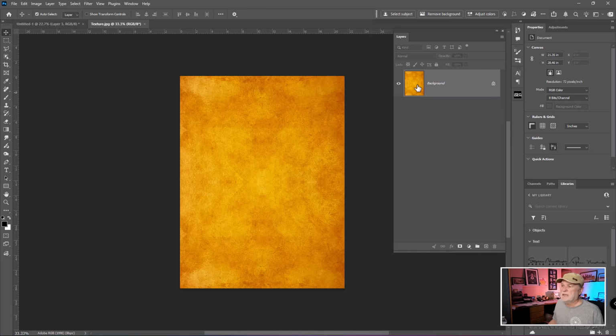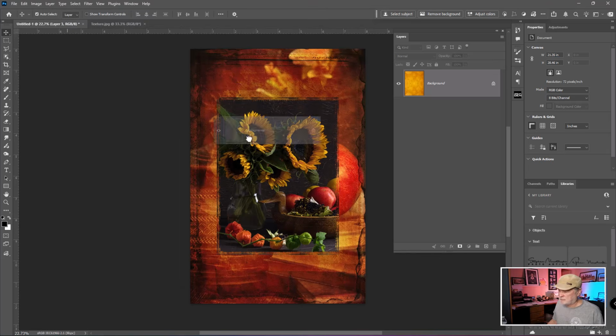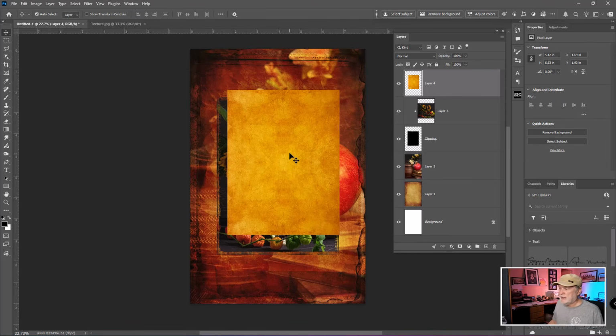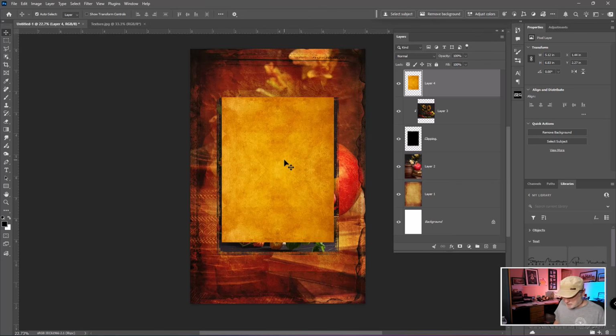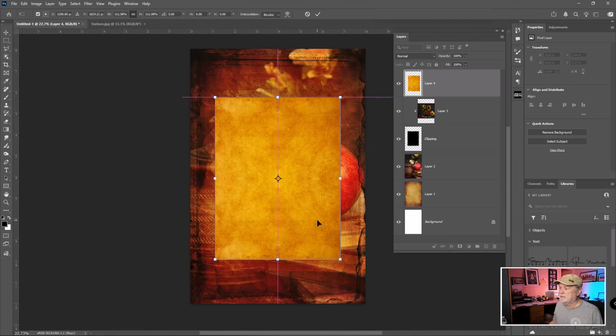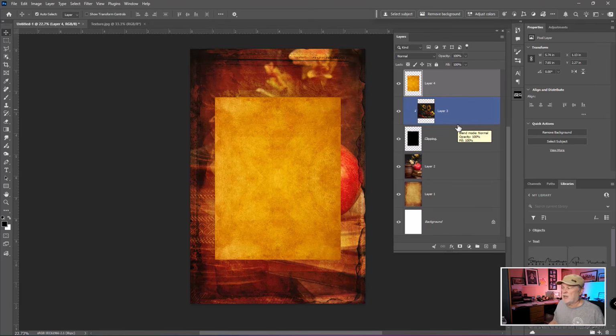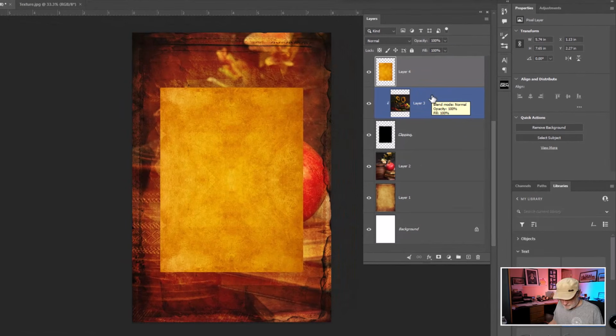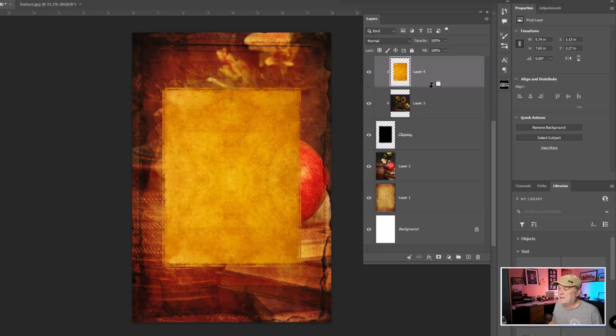Crazy weather. Click and drag this, drop it in. And again, with this, I'm going to Control T, Command T on a Mac. I want to make sure this covers the whole thing. And enter on the keyboard to accept that. And I'm going to clip that. So think about this. I'm clipping 2 layers now. So I'm holding the Alt key down. Again, Option on a Mac. Hover between the 2. Clip it.